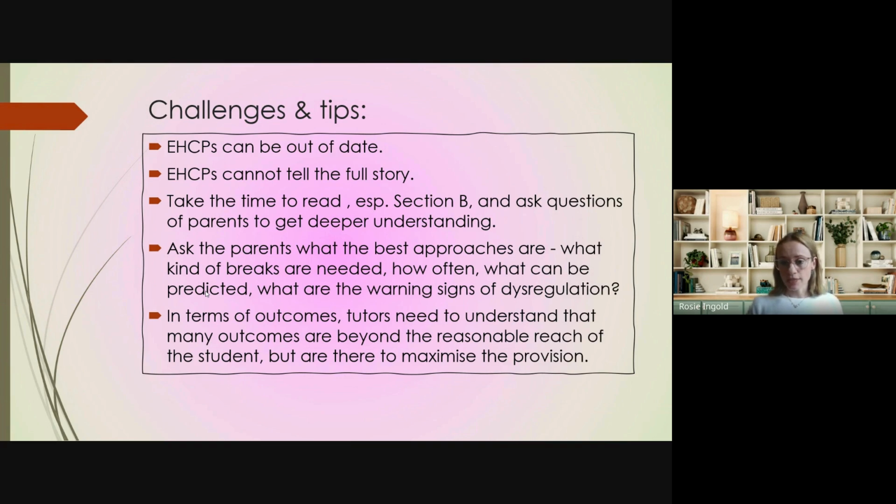Also, EHCPs don't tell us the full story. Like any document, they provide an overview, hopefully a detailed one, but it's not providing the full story of who this student is as a human being, and all of the multiple influences on their life and things that they've experienced. As I said earlier, the best EHCPs are multi-agency in terms of the stakeholders who are involved in providing evidence, but they are limited when there's only one or two professionals involved in contributing that information.